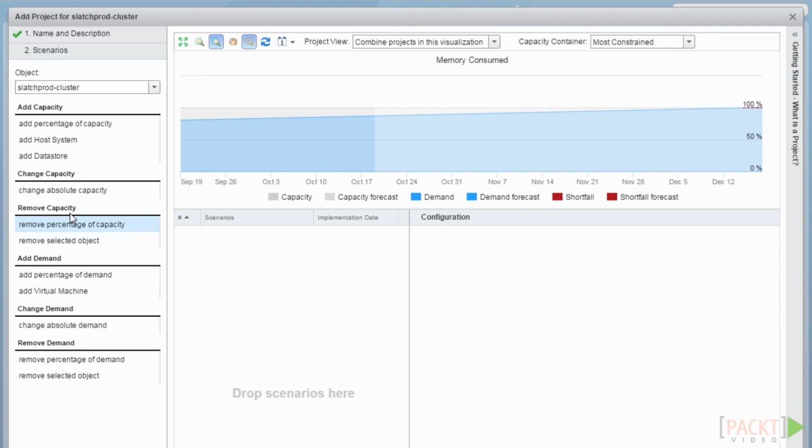the configuration of existing ESX hosts. For example, maybe adding more memory to existing physical hosts. Adding demand is certainly one of the most common scenarios used, such as adding a percentage of demand, maybe with 10% or 20% growth over time, or adding an individual virtual machine.